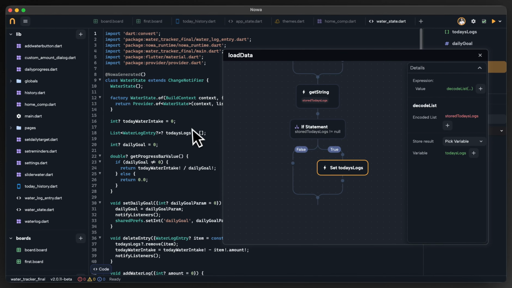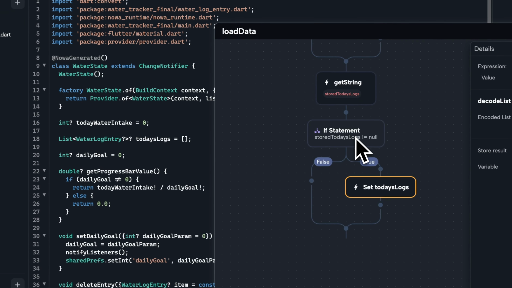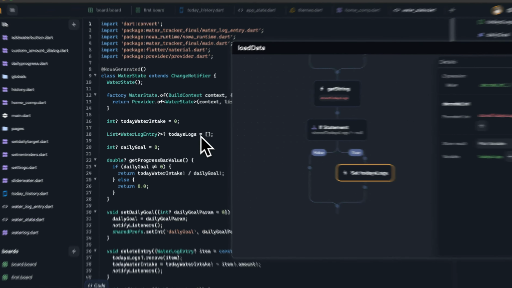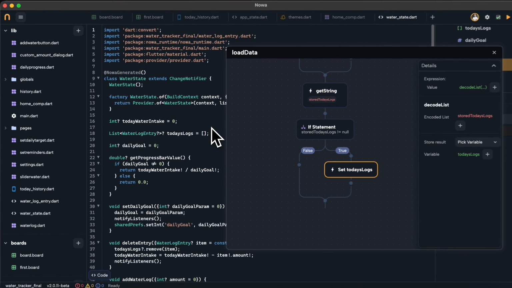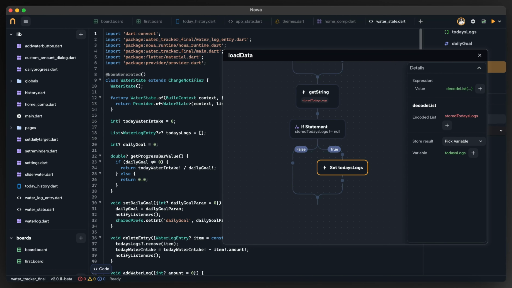Now, again, the problem is that if I directly set today's logs without checking whether it's null or not, here we have an empty list, and an empty list is not the same as null. Null means it's still not defined. Since we already built the expressions depending on whether the list is empty or not, I'm going to keep it like that.